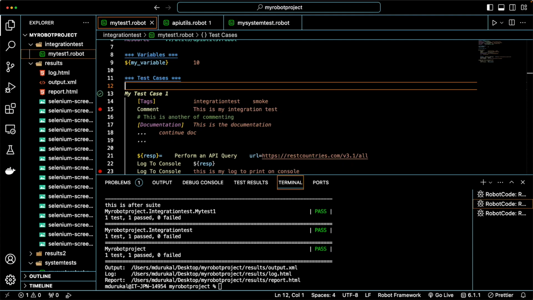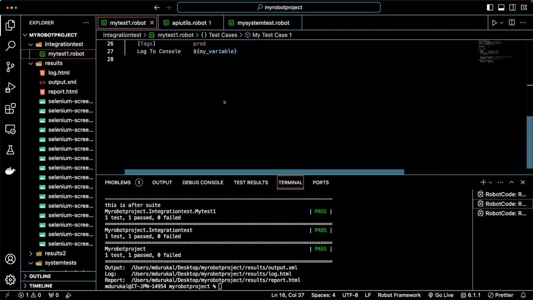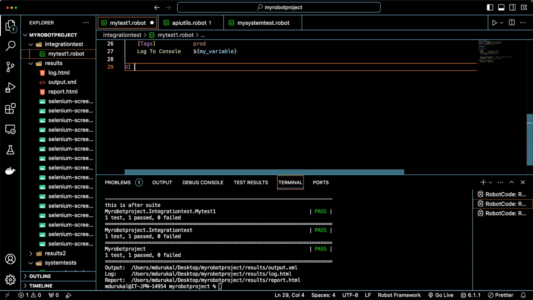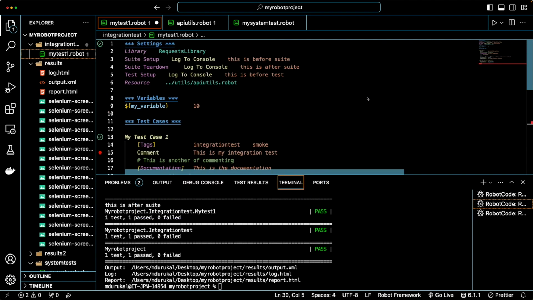Let's see a UI test as well. So far we just did the API testing. So I will just create another test here for my UI test case. And for this case, I will use Selenium library instead of request library.